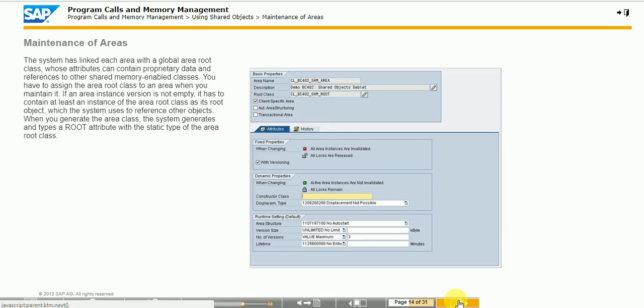Transactional area. An area instance version of a transactional area is not active immediately after you remove a change log with the detach_commit method. It is not active until the next database commit. This is particularly helpful in implementing shopping carts in the shared objects memory.